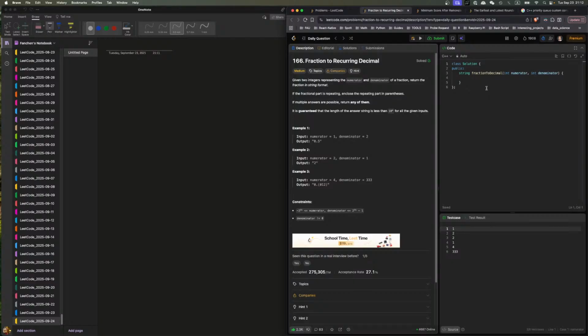Fraction to recurring decimal. Given two integers representing the numerator and denominator of a fraction, return the fraction in string format. If the fractional part is repeating, enclose the repeating part in parentheses. If multiple answers are possible, return any one of them.